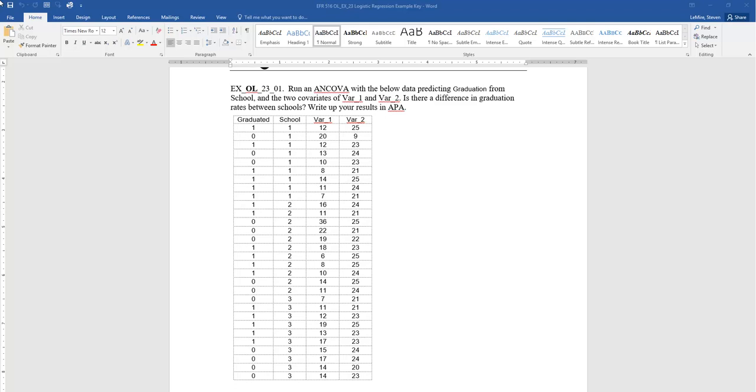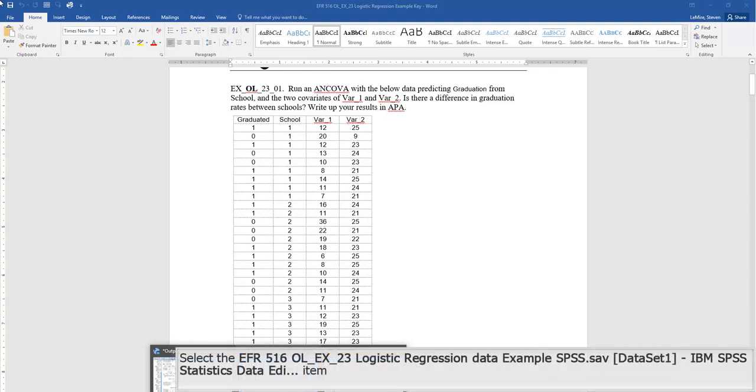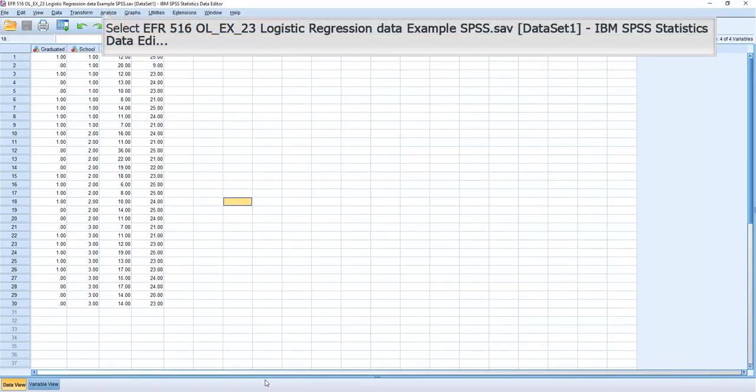Now also, we see an issue over here. Graduated is 1 or 0, either graduated or they did not. And we know that's not continuous, so actually that's a violation of the assumptions, but just for demonstration purposes, we're going to run what we're going to do here. So we'll bring this data into SPSS, and then we'll run the analysis.